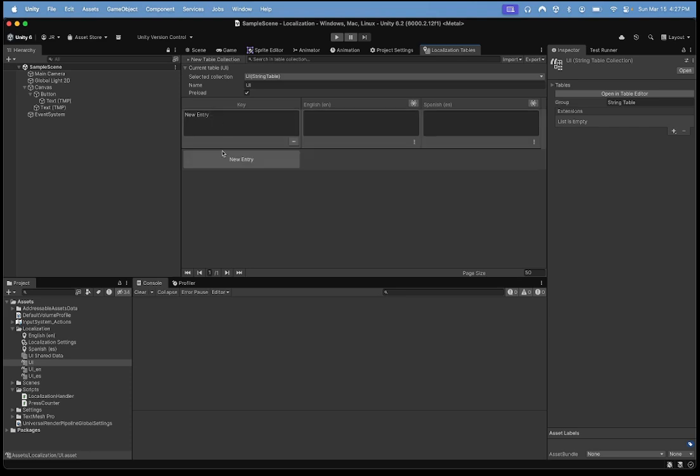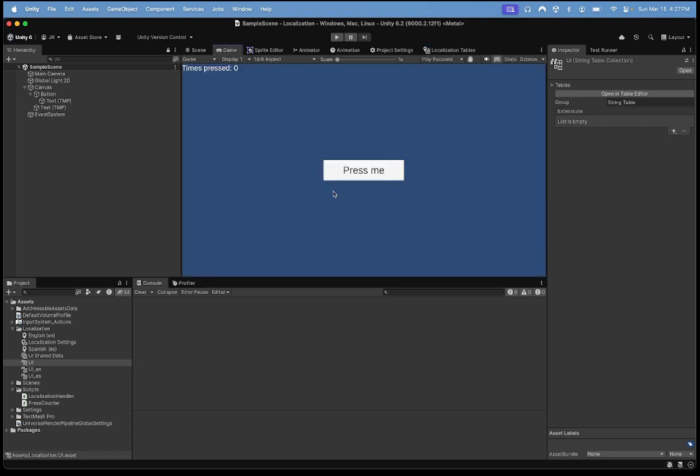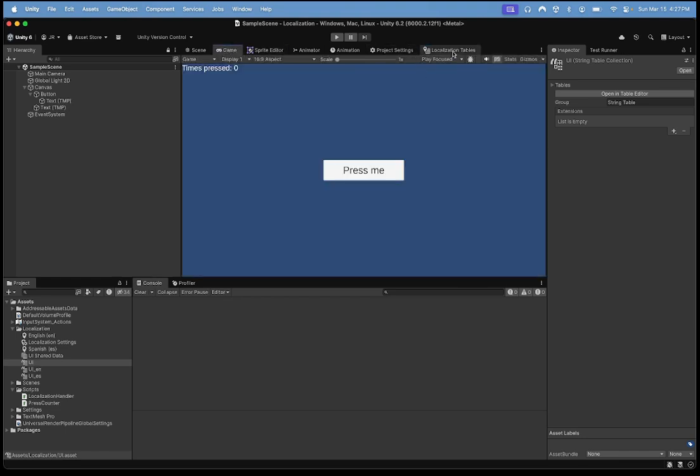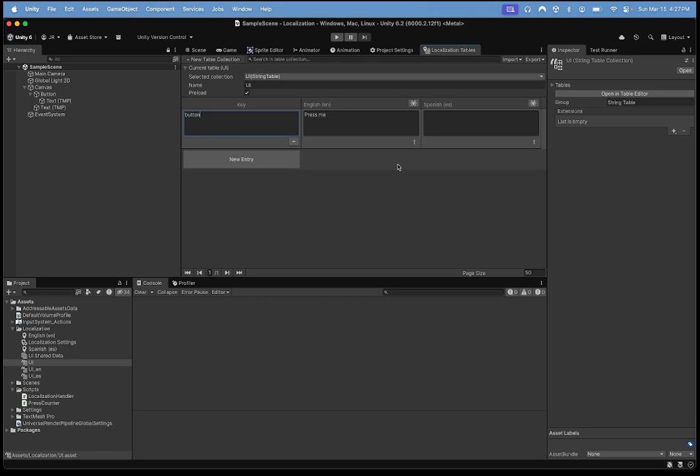Now I'm going to create an entry. First, we'll translate this static text, the press me thing. So English, press me, and we'll have to give it an ID. We'll call this button because it's a button, and then presionarme for Spanish.